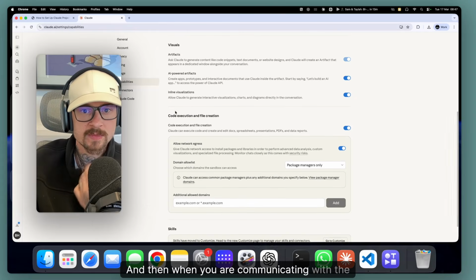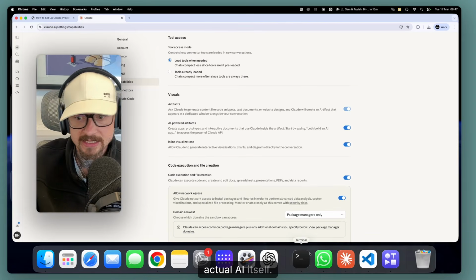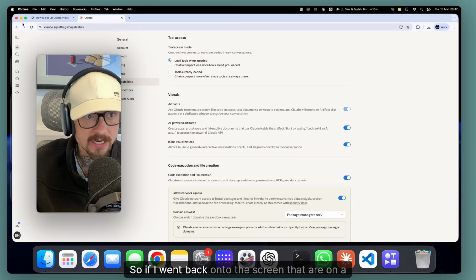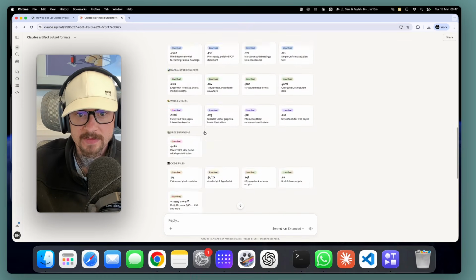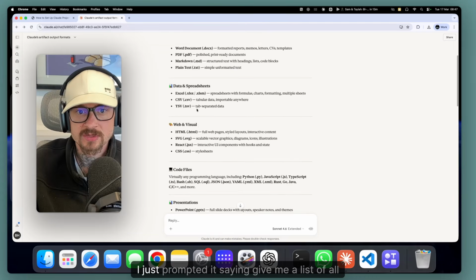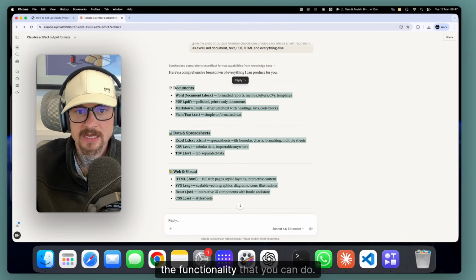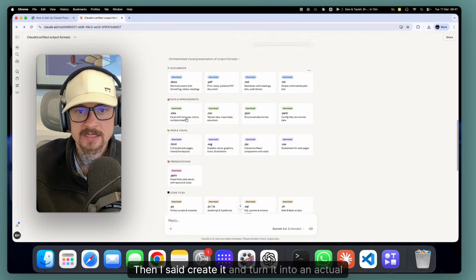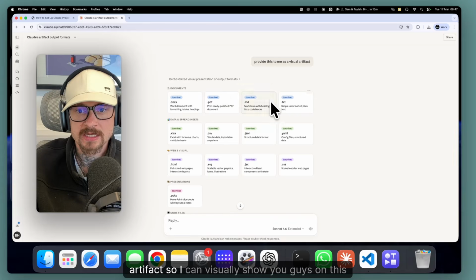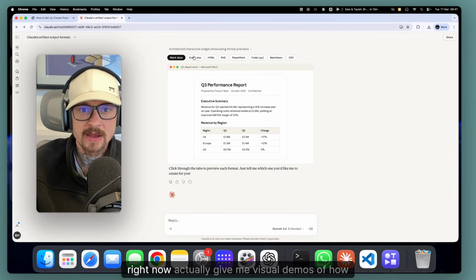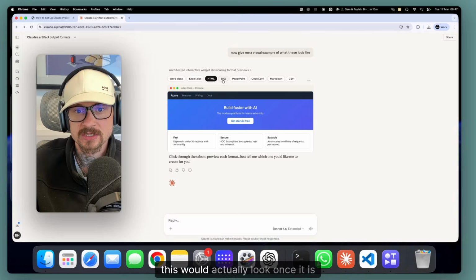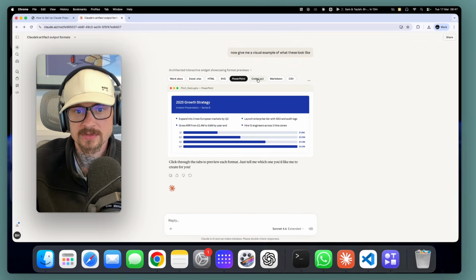And then when you are communicating with the actual AI itself, right? So if I went back onto the screen that I was on a minute ago, I can't remember from the chat, as you can basically see here, I just prompted it saying, give me a list of all the functionality that you can do. Then I said, create it and turn it into an actual artifact so I can visually show you guys in this video easier. And then from that point, I said, right, now actually give me visual demos of how this would actually look once it is actually processed as well, right?